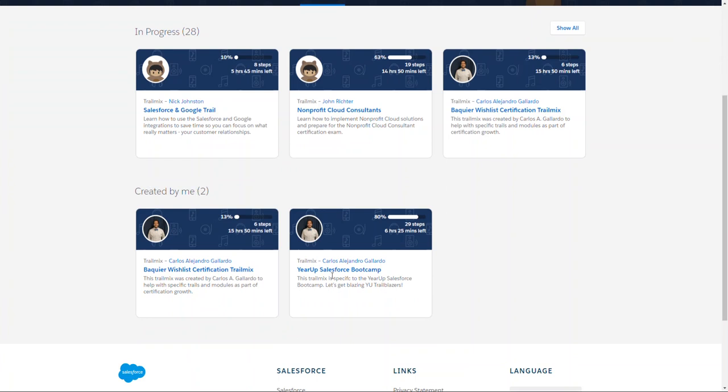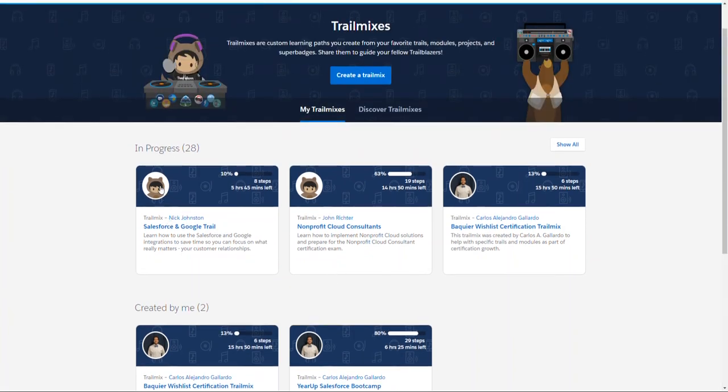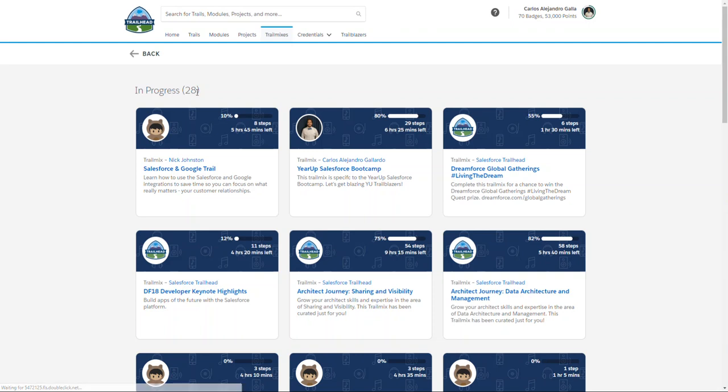So here you'll see that I created a couple, and you'll see that you can also follow ones that are created by the Trailhead content team. For example, if I go to Show All, you'll see that I'm following 28 trail mixes.